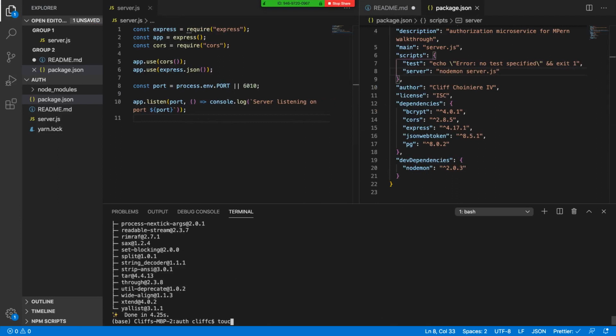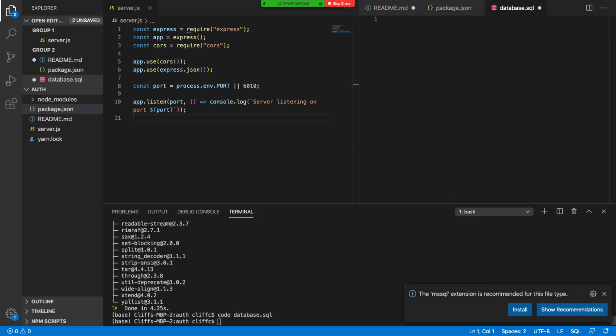So right now what I'm going to do is create a file, database.sql. This is where I'm going to write the code we're going to run to create the database. First and foremost, when you create the database on any of these services, it's going to create a Postgres database.